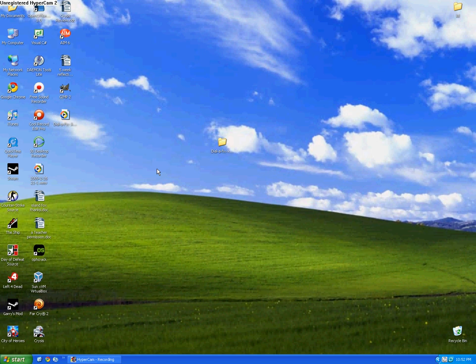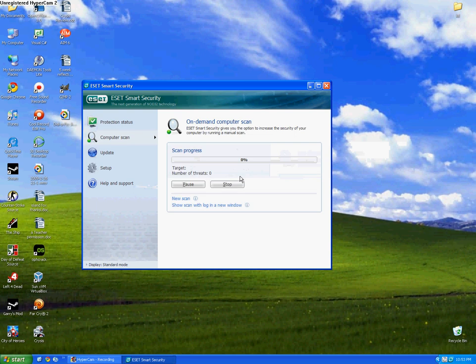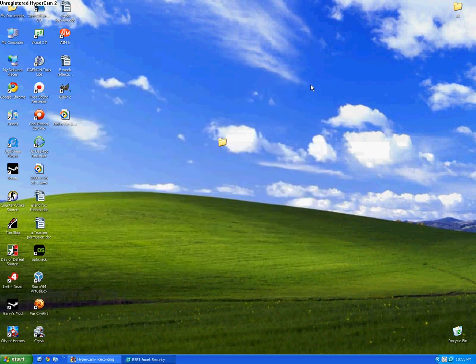Let's see, anything else I should go over? Probably not. After you do this, what you really want to do is run a system scan right after it with whatever virus protection you're using. I'm using ESET. That's just to make sure that everything is still working fine. And if you're not running virus scans every couple of days, then you really should. I run it once a day.